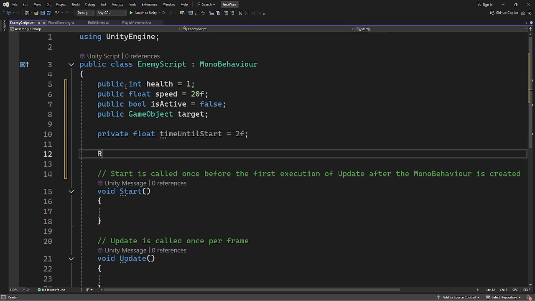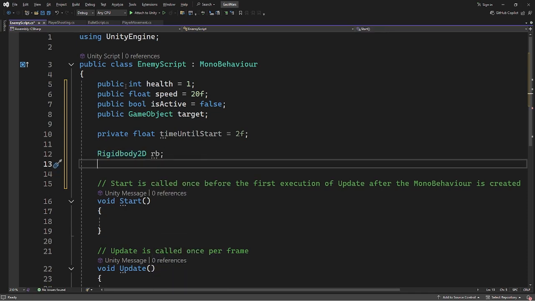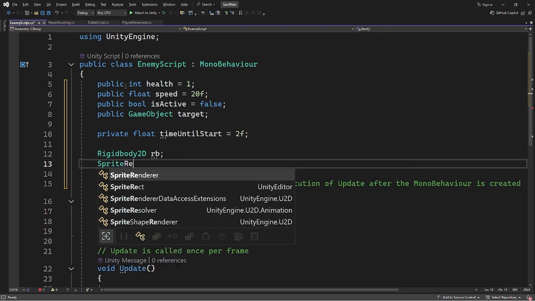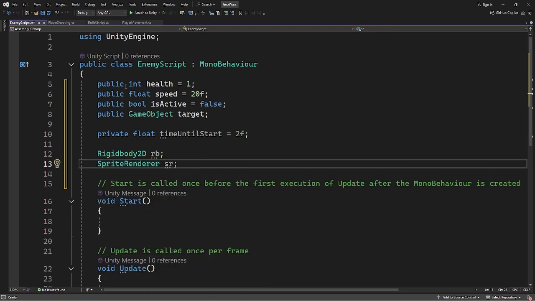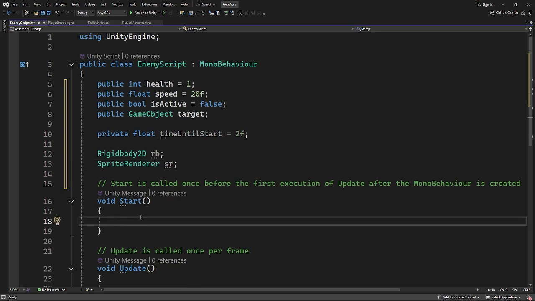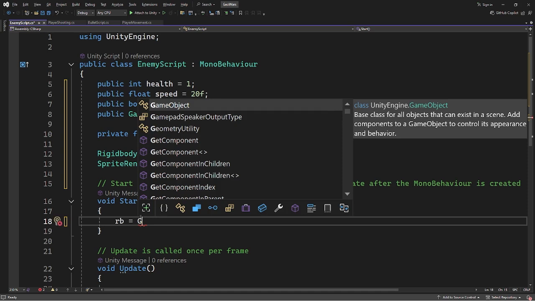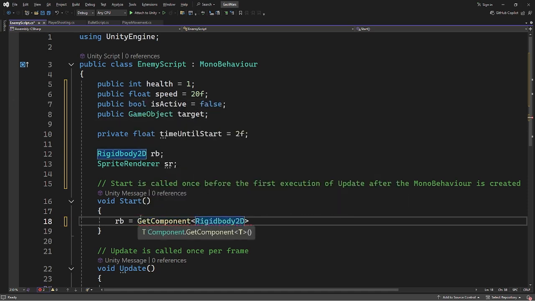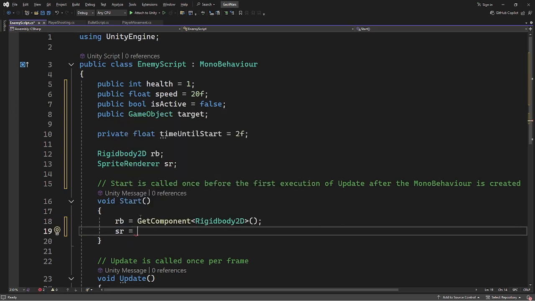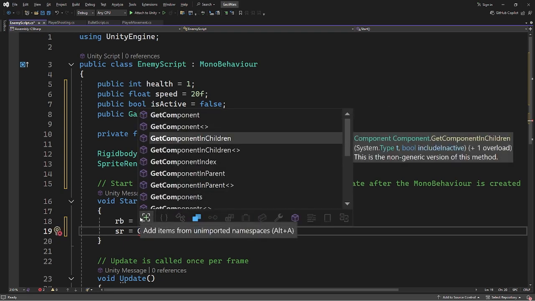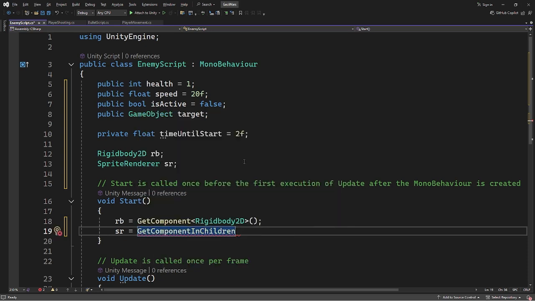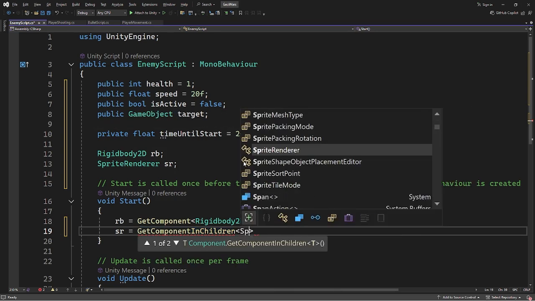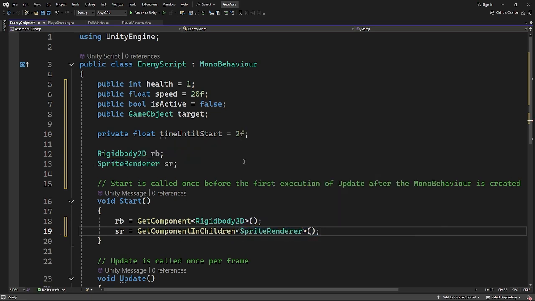Then all of our component references, I need a Rigidbody 2D called RB. And then I also need a reference to the sprite renderer. I'm going to call that SR. So, just like normal, in Start, I need to set up those component references. Rigidbody 2D. And the same thing, SR equals, the sprite renderer is not actually on the enemy, it's on a child of the enemy. So while there's GetComponent, there's also GetComponentInChildren. And this will look through all the children of this game object and go find it. So hopefully you only have one. And that's the sprite renderer. If you have more than one sprite renderer in your children, this gets a little more complicated. But because we only have one, this is going to work.